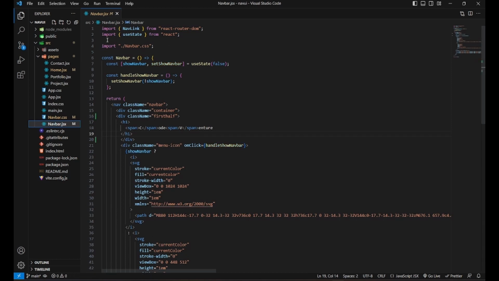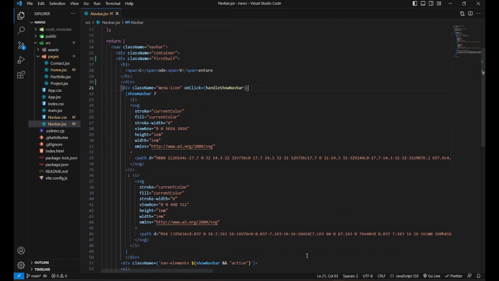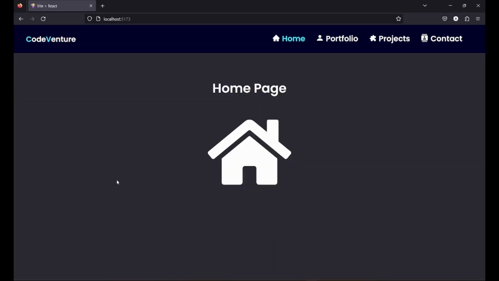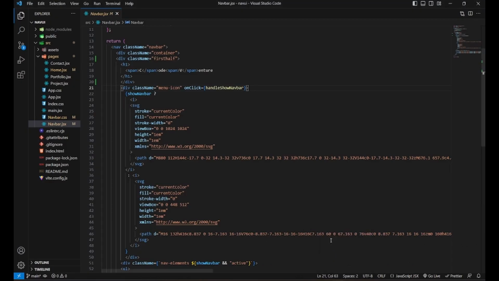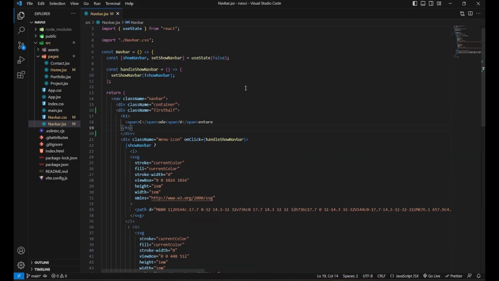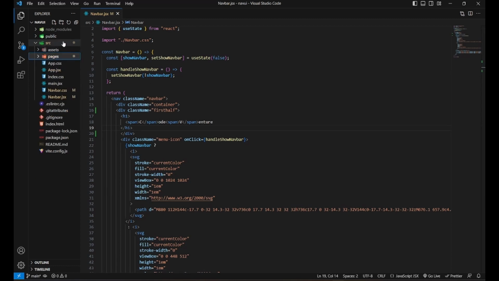So now let's see the JSX folder. We have some imports, and you can see that we need to place the navbar icon here after the CodeVenture logo, which is in the h1 tag. So let's first create our dark mode component.